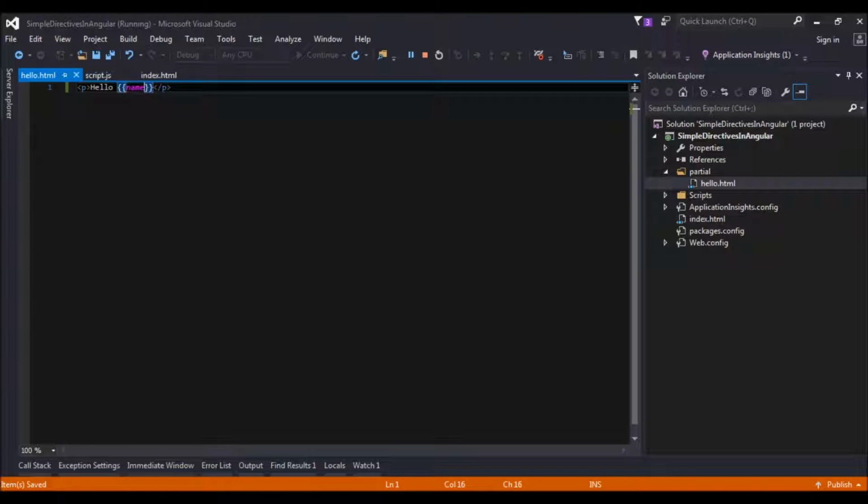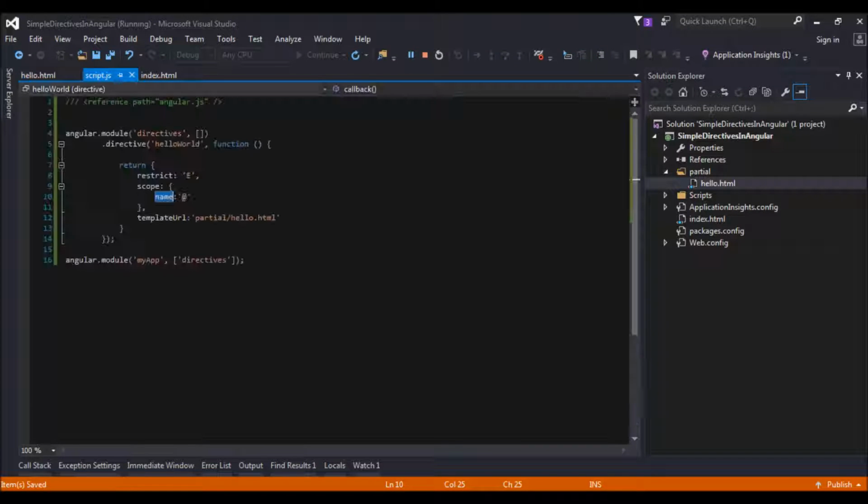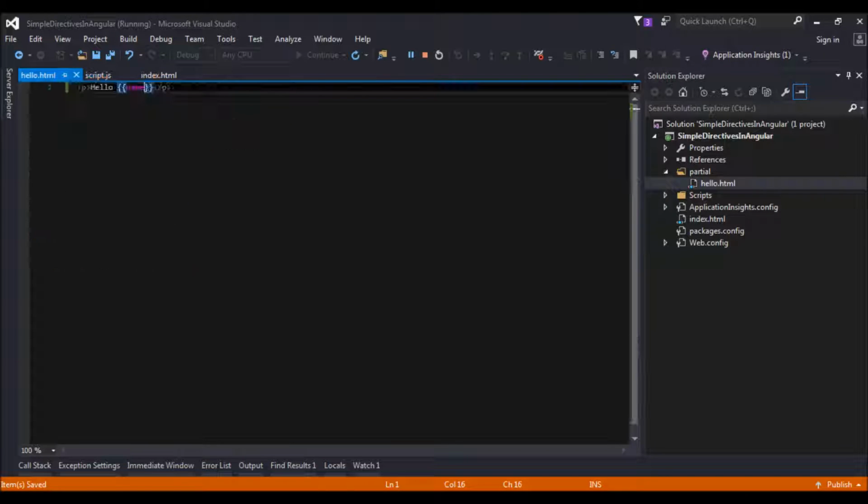So now let us refresh this page, and you can see we have passed a parameter from our index.html to our directive into the scope name, and then from our hello.html we are able to access this name. So this is how you create simple directives in Angular.